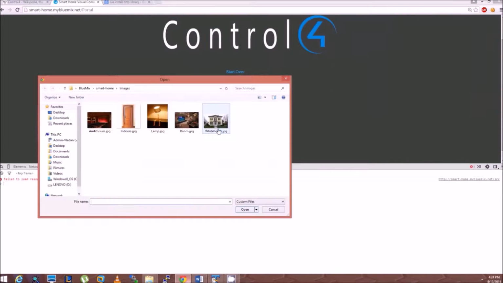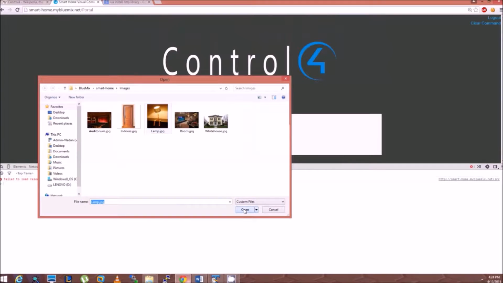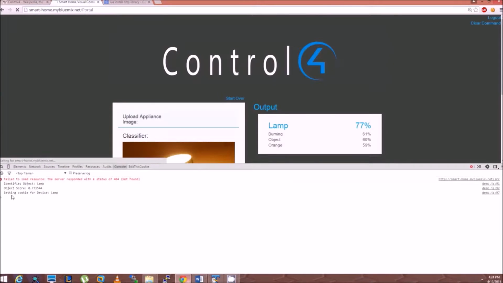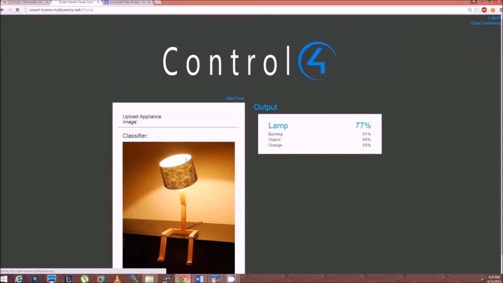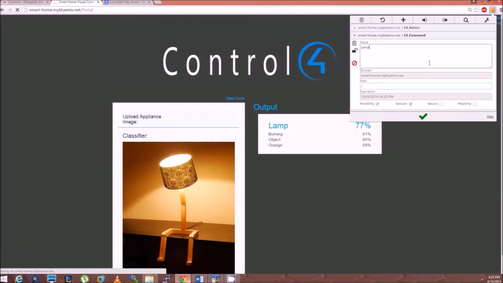So I'm going to drop the picture of a lamp and see if Watson will identify it. Just a few seconds, and we see that it has indeed identified a lamp with 77% certainty. Now, going back and emphasizing the cookies, we see that there is a new cookie that has been set called C4 command with the value lamp. Now, what happens is once Watson identifies that this image is indeed a lamp, a cookie gets set telling the browser that this is a lamp.